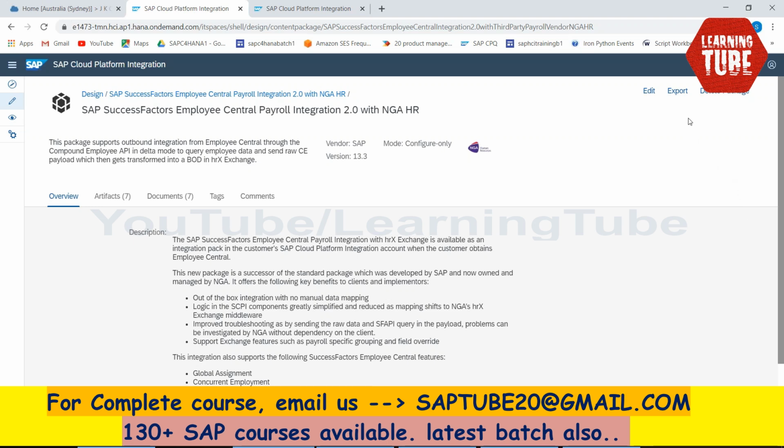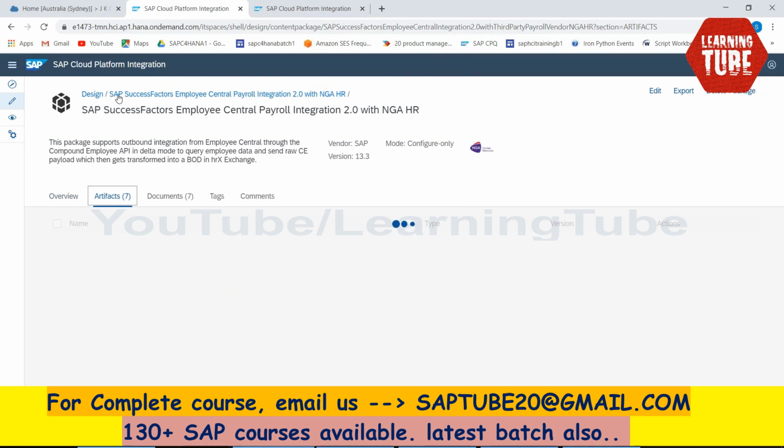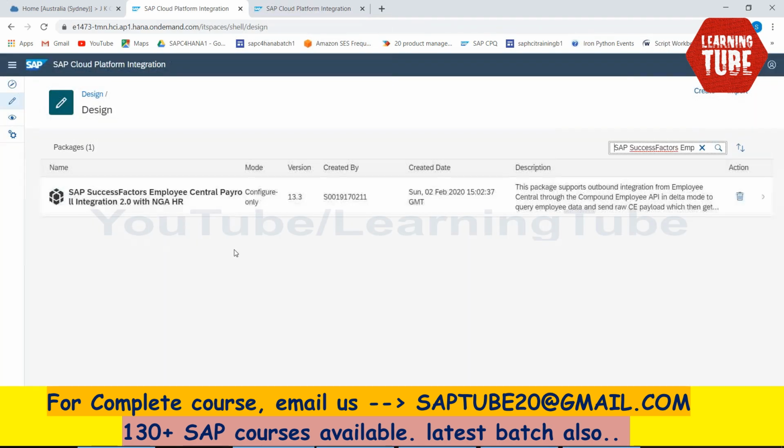So I do see a lot of options: edit, export, delete package, and the different artifacts. But first of all, the important thing is the package. So what exactly is the meaning of a package? In case you want to bundle functionalities and keep them in one place. For example, maybe this is your SuccessFactors, maybe this is my complete payroll part. I want to keep everything together in one place, so I can create a package, and in the package everything will fall into one place.